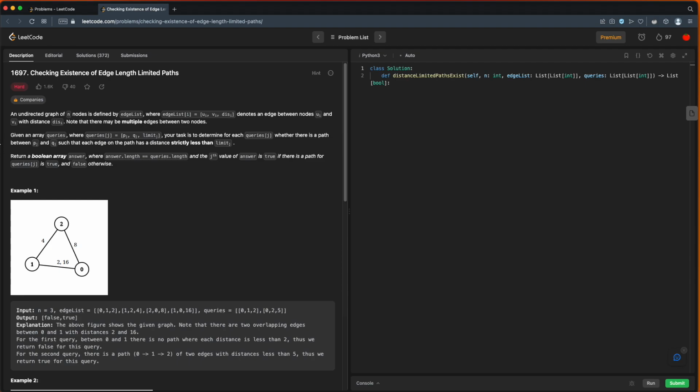Given an array queries where queries[j] is equal to p, q, and limit, your task is to determine for each query whether there is a path between p and q such that each edge on the path has a distance strictly less than limit. Return a Boolean array answer where answer length and queries length are the same, and the jth value of answer is true if there's a path for queries[j], and false otherwise.